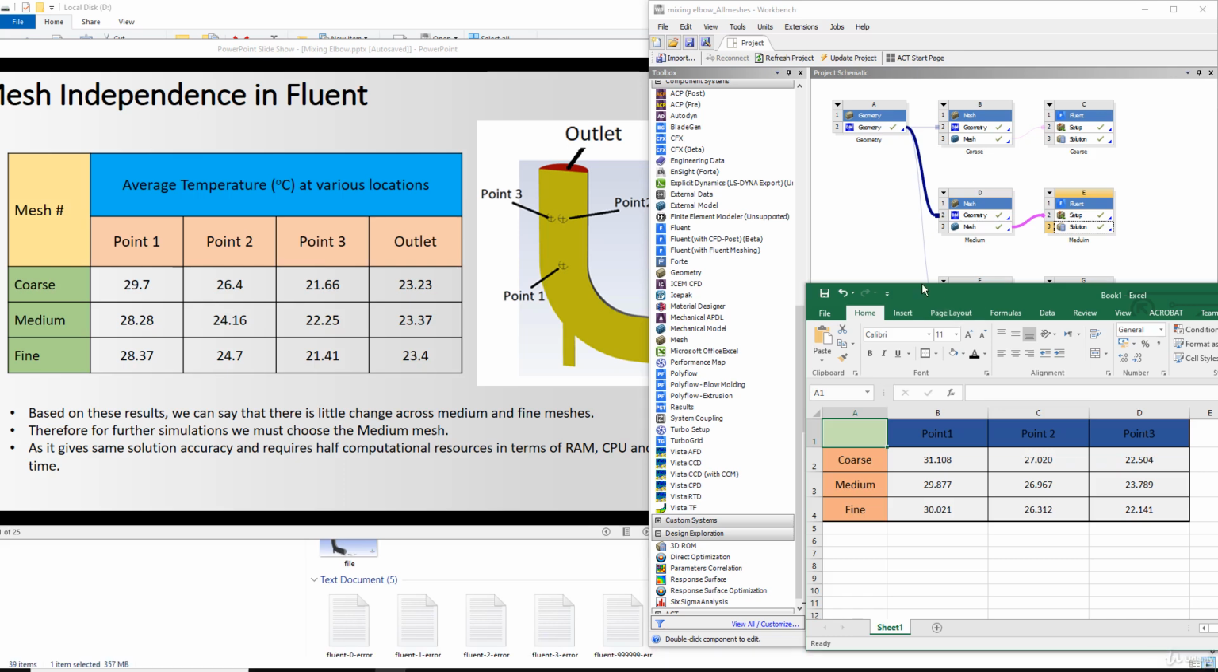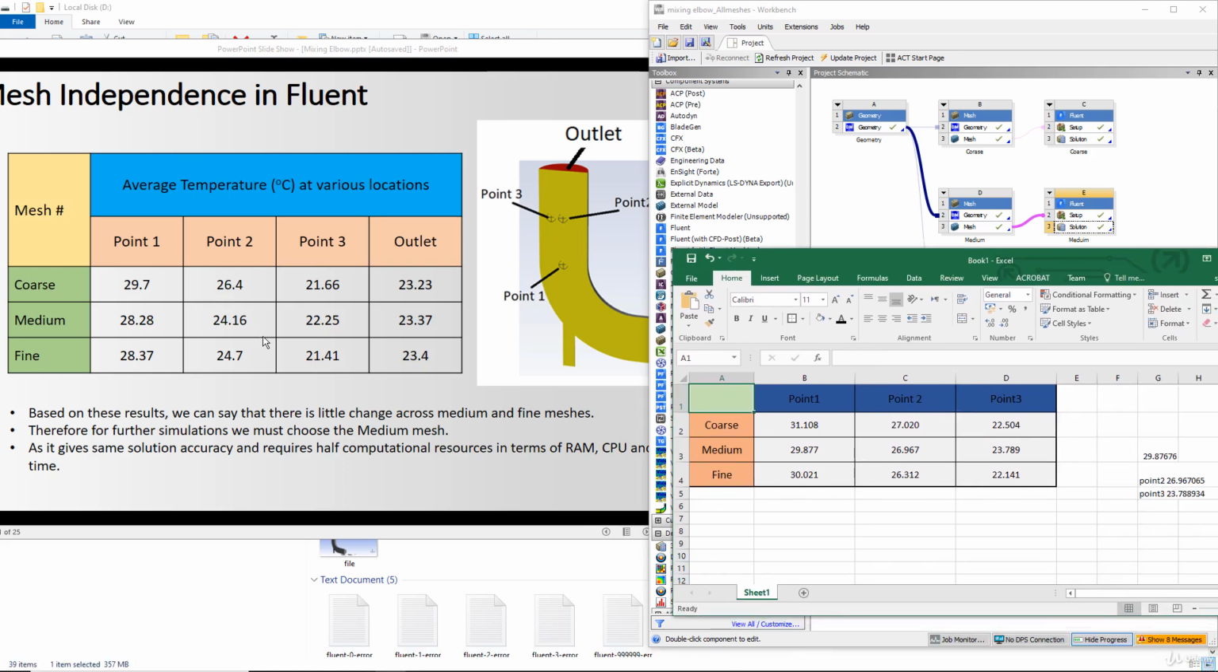Here you can see that I plotted the data in the Excel, and the data is slightly different for the coarse mesh, and also for the medium mesh, and also for the fine mesh. And if you take a look at the data, you can see that for point 1, the coarse mesh, the medium mesh and the fine mesh have a very slight difference between the results. It's almost 30, it's almost 31, it's 30. So we can say that we are almost getting the mesh independence on the point number 1.